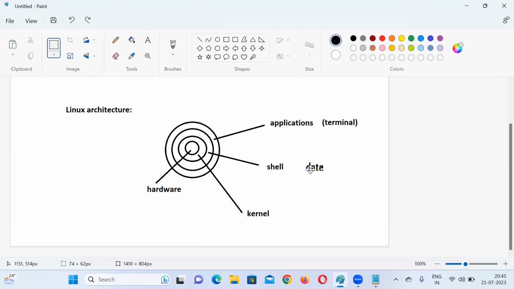This date comes to shell. So shell takes the date, then understands that, okay, this is the command called date. Okay, fine. Let me give it to kernel. Kernel takes the date. Kernel is like the heart of the operating system. It acts as an interface between shell and the hardware, right? Yes. And the kernel also has the drivers of generic hardware.